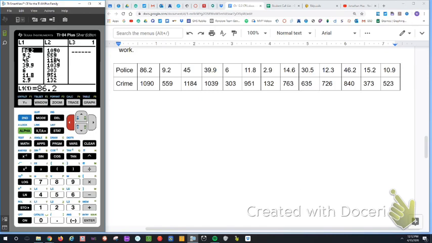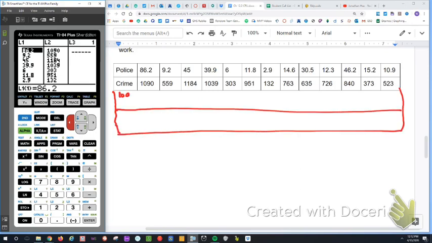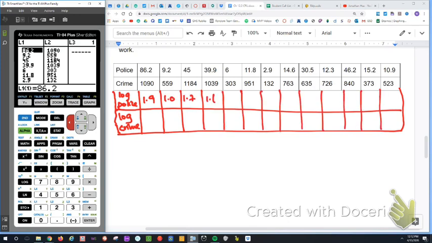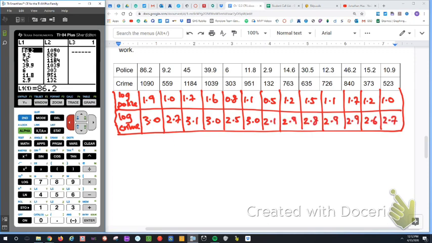So now you can do it by hand by plotting the log of police and the log of crime. And then you can take individual values and put them in the calculator, take the logarithm of it. So I provided all the values here. Now, did I get all the values individually? No, I actually got it from the calculator. And I'll show you after I present this how to do it on the calculator.